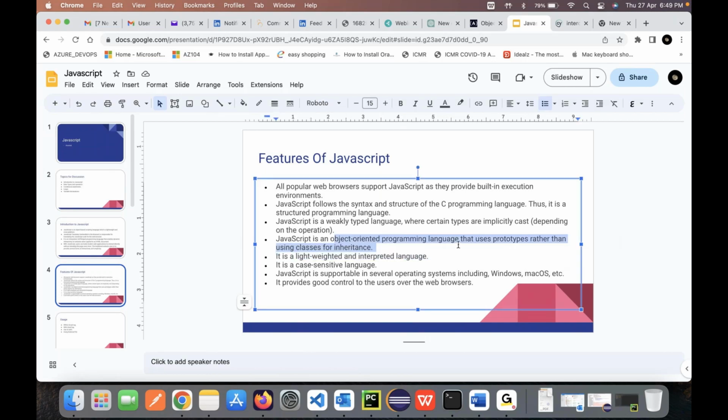Thank you. So it is a lightweight and interpreted language. It is case sensitive basically, and JavaScript is supported on several operating systems. This is mostly important. What about my programming languages, where does it support? So it supports everywhere. There is no hindrance for it.